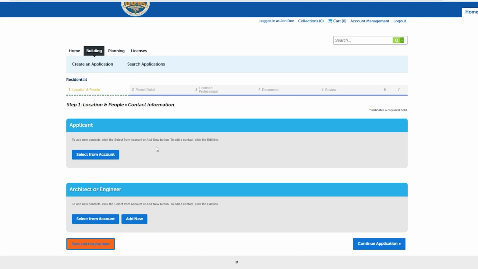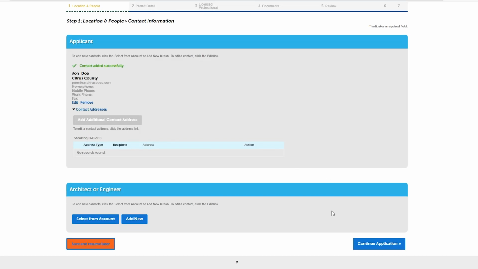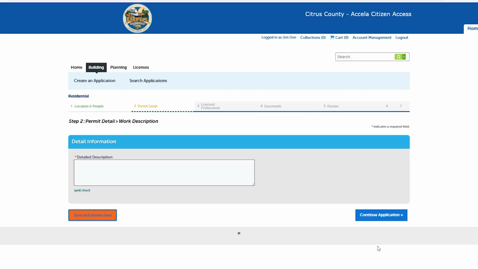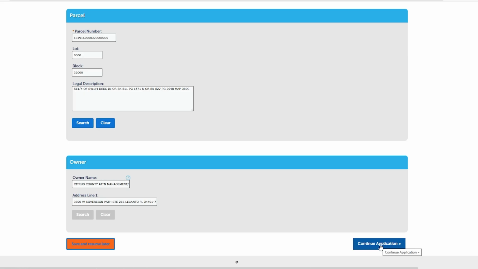Step one, you're going to select from your account and continue your application. This is where you're going to give a detailed description of the work. I'm going to just add in new SFD. At the bottom of the page, click Continue Application.